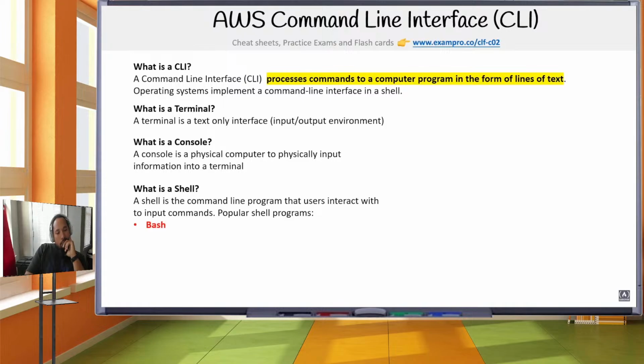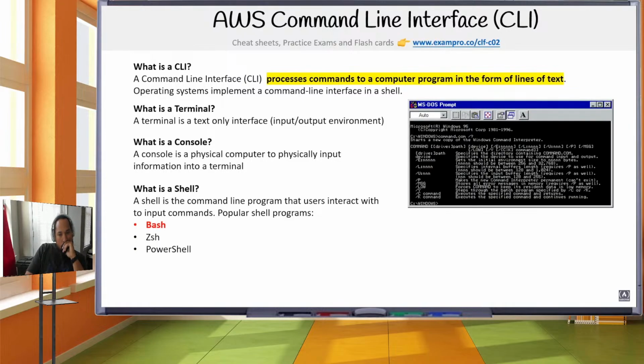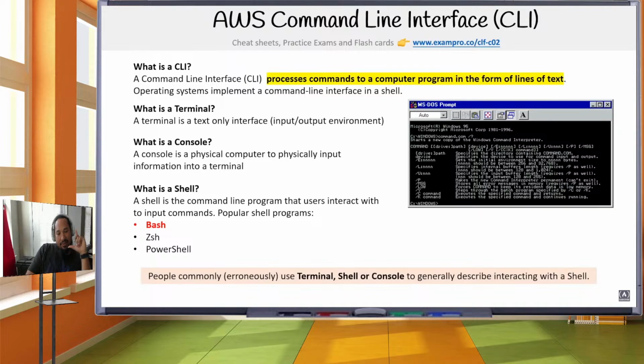Popular shell programs are Bash, ZSH, PowerShell, and you might remember this one, MS-DOS prompt. So this has been around for obviously a very long time. Maybe this kind of primes your mind for what is a shell. And just so you know, people commonly and erroneously use terminal, shell, or console to generally describe interacting with a shell. So if we say shell or console or terminal, we're just talking about the same thing, but there is technically a difference between these three things. Most people do not care, and I wouldn't worry about it too much, okay?